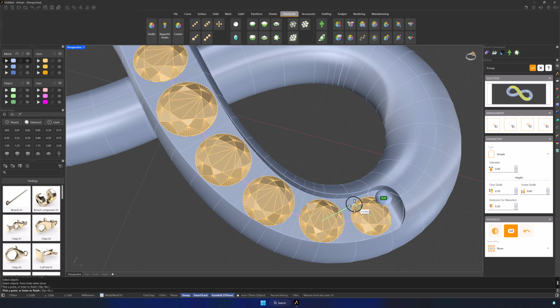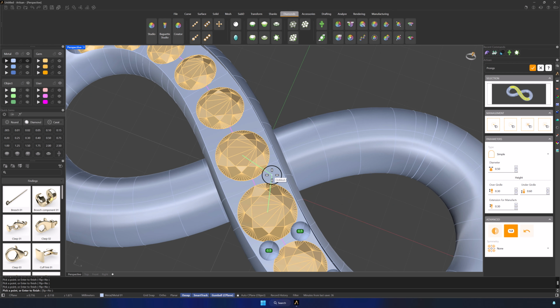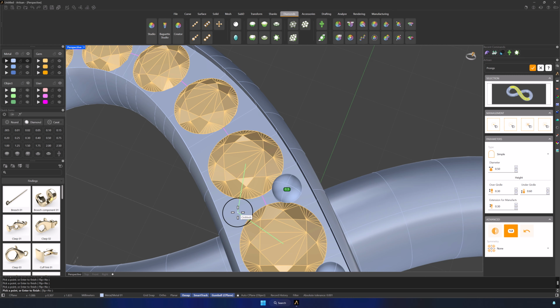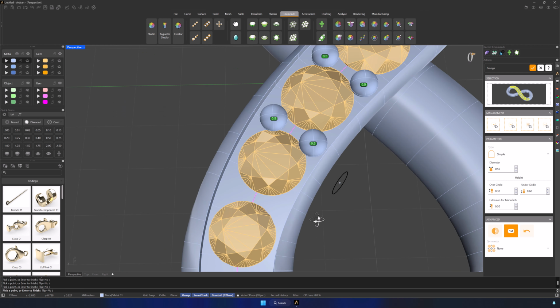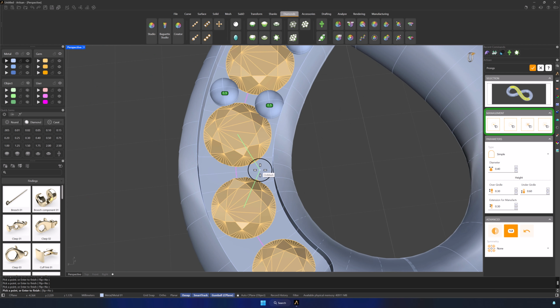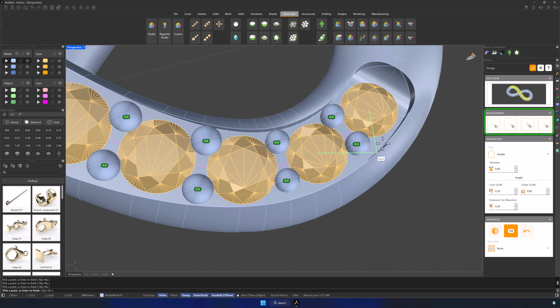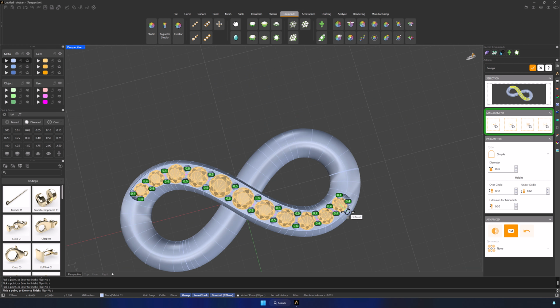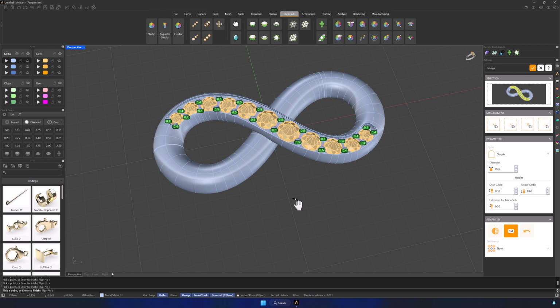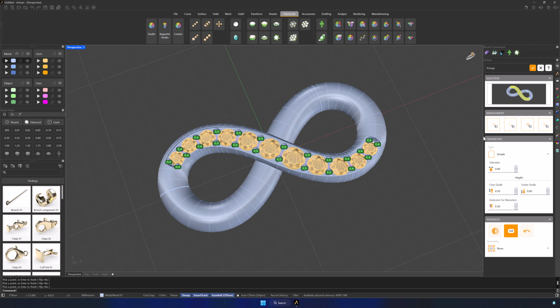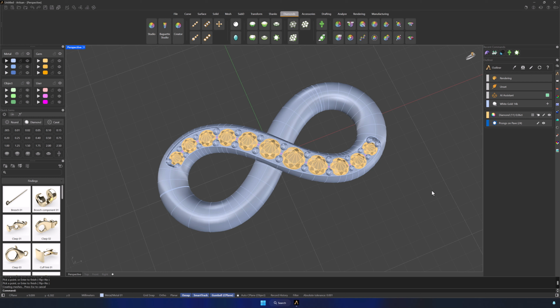We'll add prongs to all the gems. Simply click to add and place each prong on the surface. For the central gems, we'll use prongs with a diameter of 0.5 millimeters. You can change the diameter and add the prong. Take your time to position all the prongs. If you need to delete or move a prong, use the dedicated buttons in the panel. Press the right mouse button to finish the prong adding process. Once finished, accept the command.